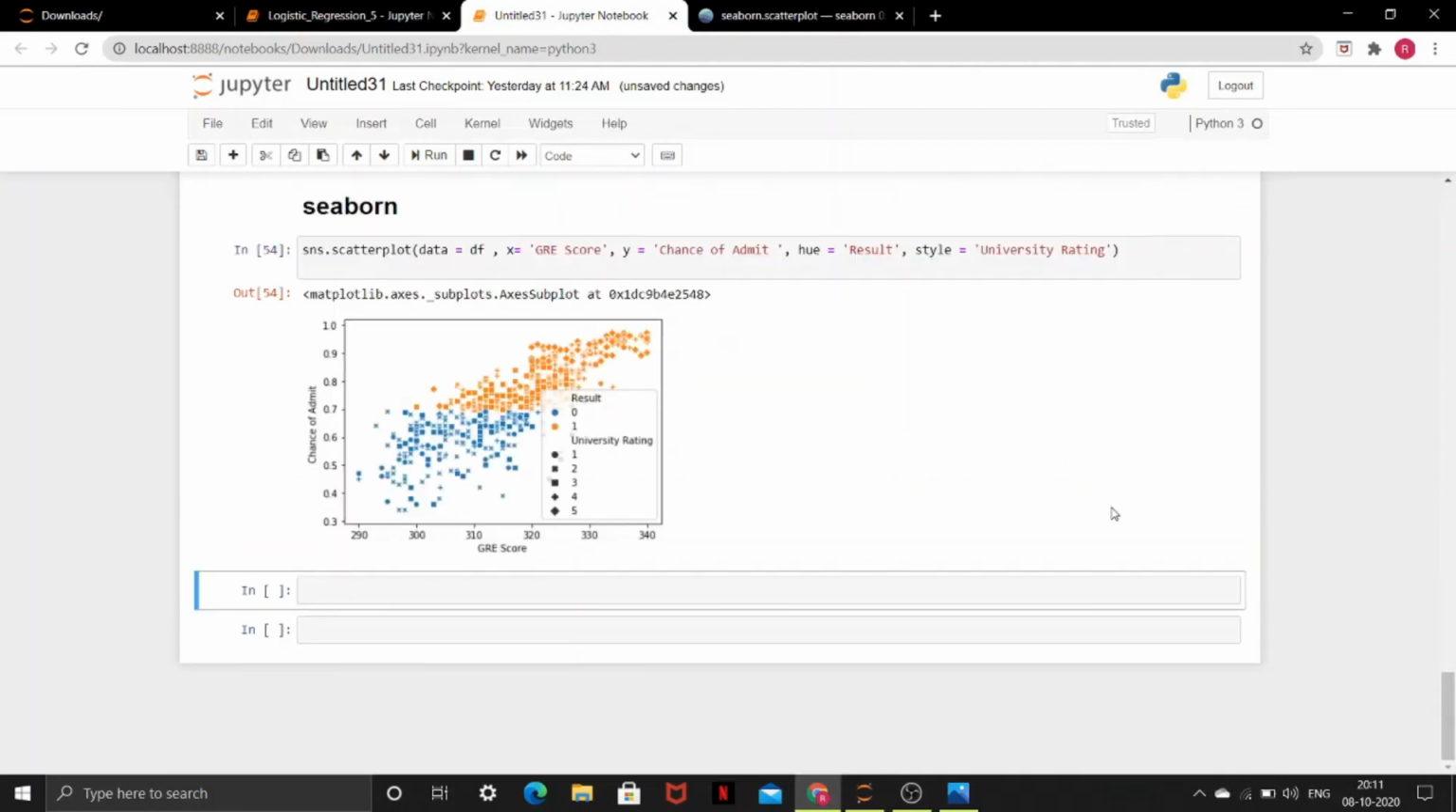So here we have the data frame, and assigning hue and style to different variables will vary the color and the marker of the data points independently. So in this way we have a scatter plot plotted using the library Seaborn.